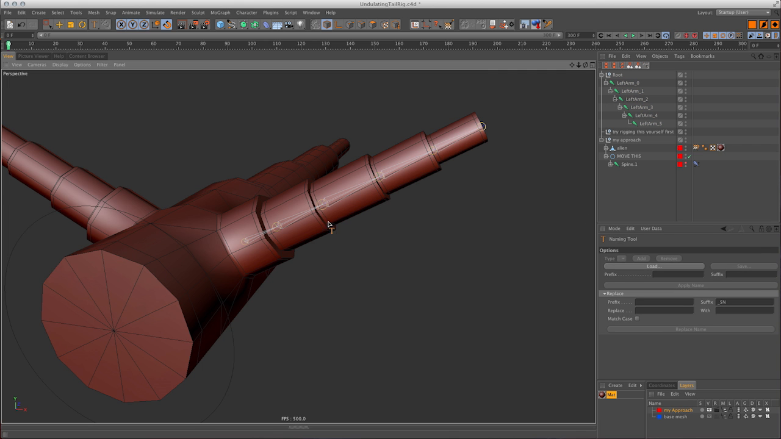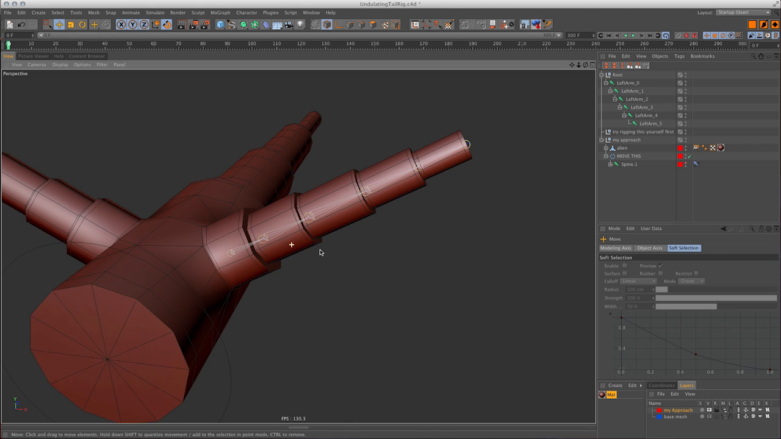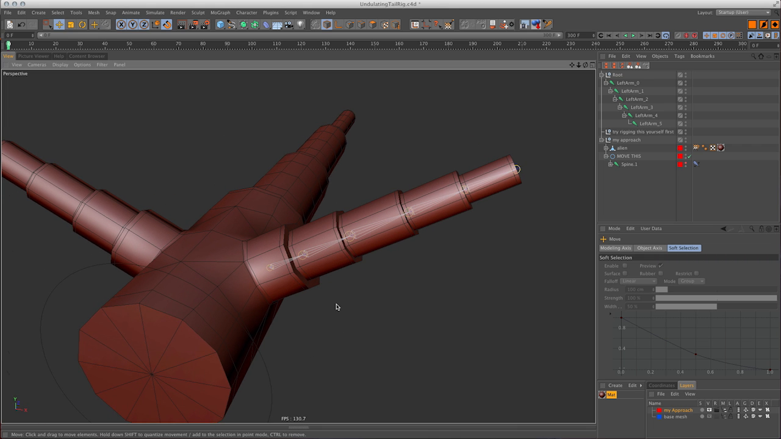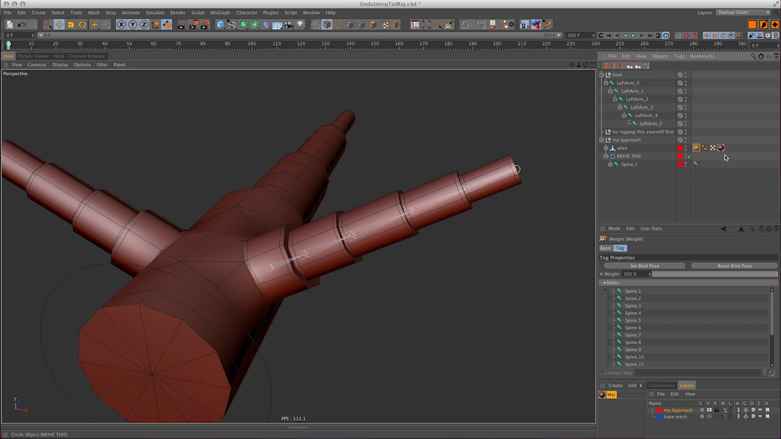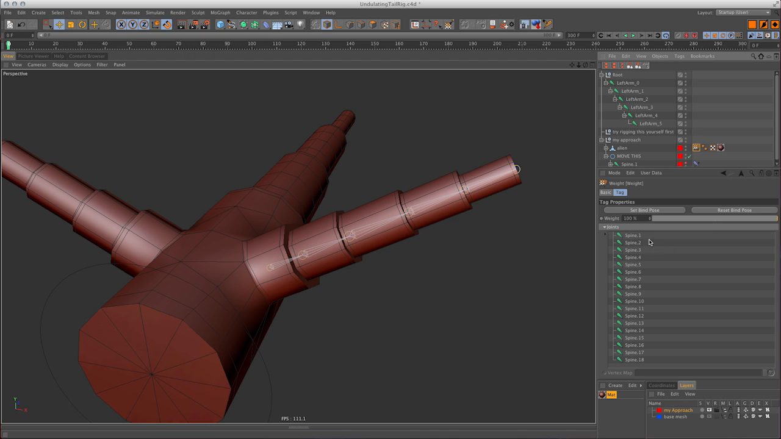All right, so this next part, what we want to have happen is inside this weight tag. This weight tag basically has a list of all the joints that are going to be responsible for deforming this mesh. And currently, as you can see, it only has the spine joints in there. We need to add the left arm joint chain into here. So I'm going to tap on that little padlock to lock it and middle click to select them all and drag this guy down in here.